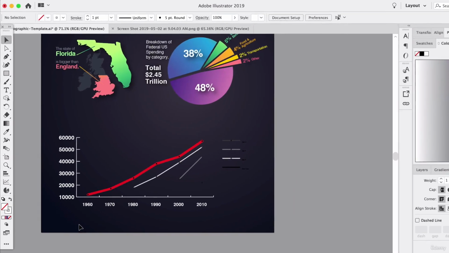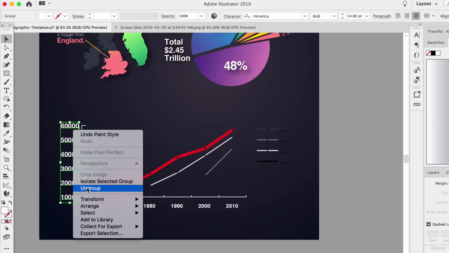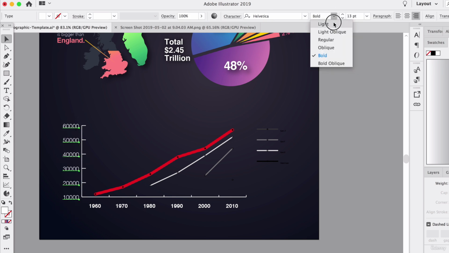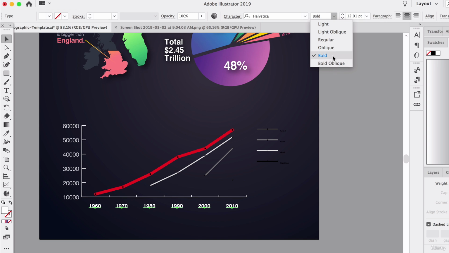Okay, great. So now that we have our basic chart set up, we can mess around with typography a little bit. Let's ungroup this. Let's make this a thinner weight, maybe a little bit smaller. Make it a nice lightweight. Just make it a little more slick. Maybe we can make the years a little bit bigger and bolder. So we have bold here. Do we have bold oblique? Let's just do regular bold.